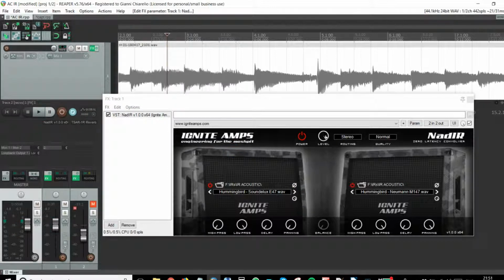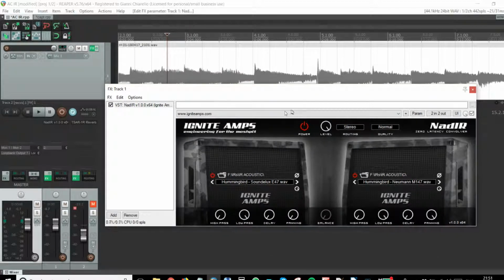But in this case, we have now picked two impulse responses recorded with two different mics of the same acoustic guitar. Obviously, the Hummingbird is not the guitar that I've recorded, that was Yamaha. And so let's hear the difference between the piezo and impulse response. So now this is stereo, obviously, the recording was mono.